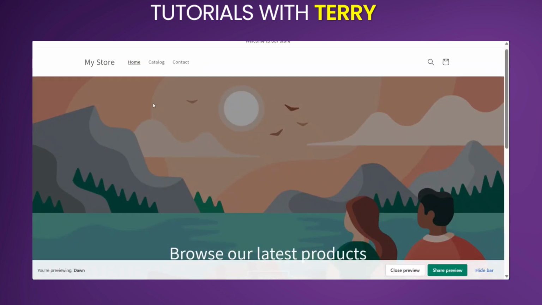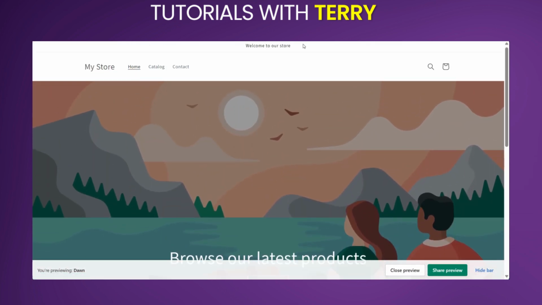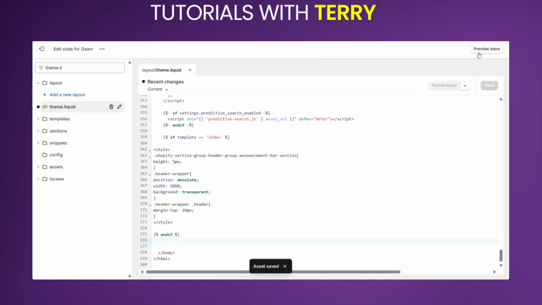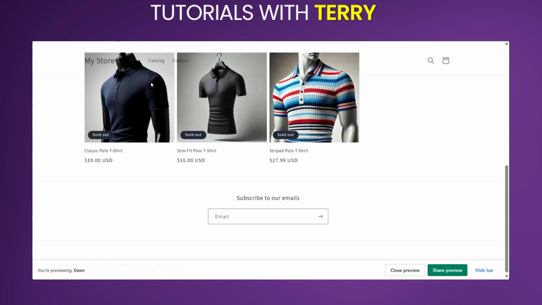So right now you can see how it looks and the header moves along and it's not transparent. So we're going to go over to save it. And then we're going to click on preview store. And right now you can see that the header is now transparent.